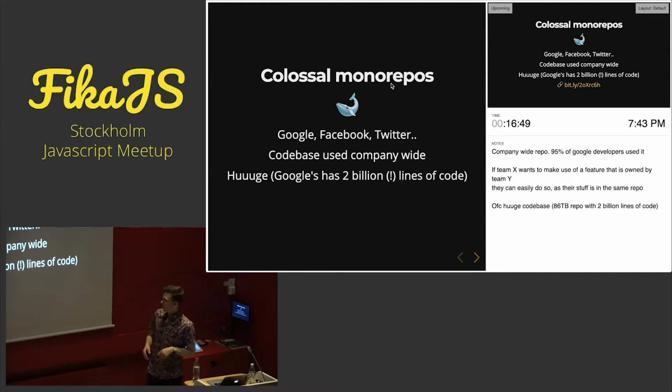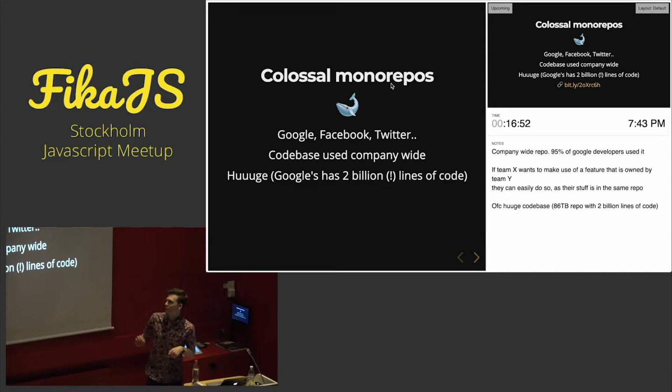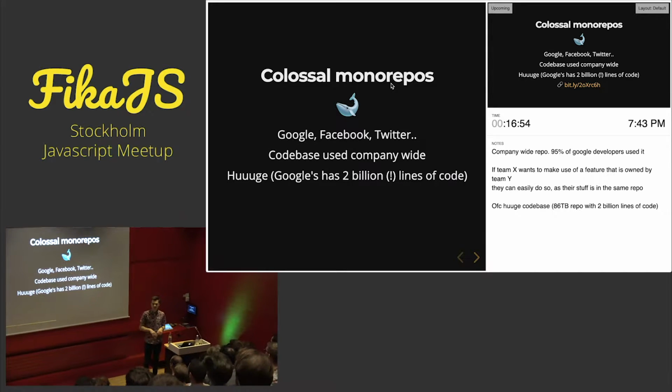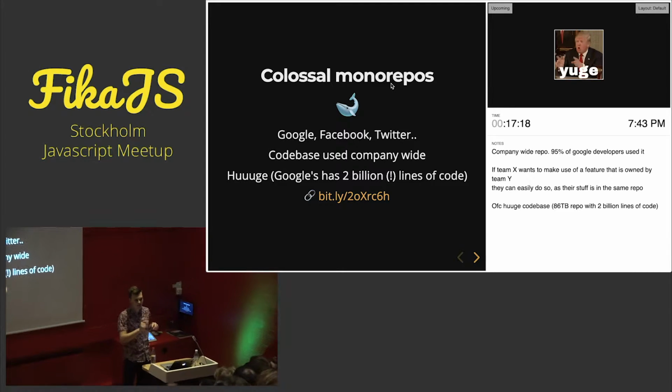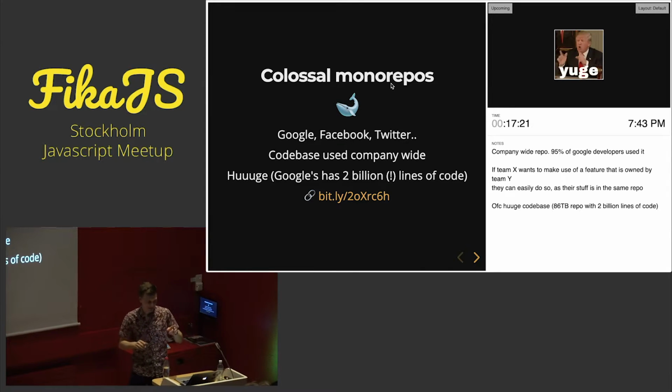So according to safe sources, Google has like 2 billion lines of code in their repository. It's kind of huge, and it's supposedly 86 terabytes in size. So imagine just cloning that to your machine. Must be fun. I don't know if they do it, but they probably have a team to fix that stuff. And here's a link if you want to read up more about it, and if you don't take my word for that stuff. Questions at the end? At the end? Okay, well I can wait. Thank you.